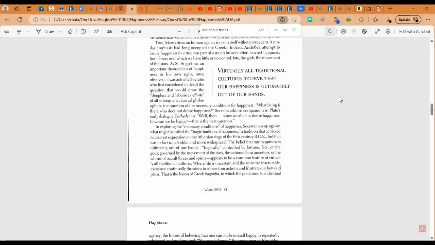So when you read something, and this is the main reason why we did those hypothesis assignments, there are so many different ideas and so many crazy claims in there, not crazy because they're unreasonable, but crazy just because they're kind of contentious and easy to have an opinion about. And this is one: virtually all traditional cultures believe that our happiness is ultimately out of our hands. And that's kind of a depressing thought, if you think that it's completely out of our hands and it's just a matter of luck or fate or whatnot. But it may not even be depressing, because maybe happiness isn't even something we should be pursuing. Maybe it's not even a worthwhile goal at all.